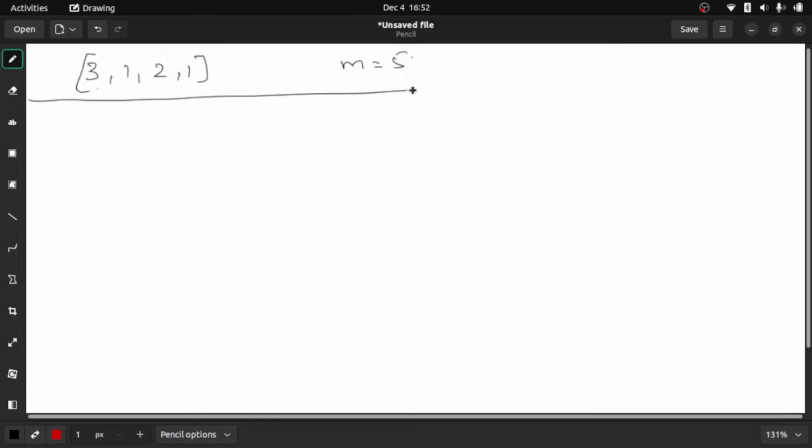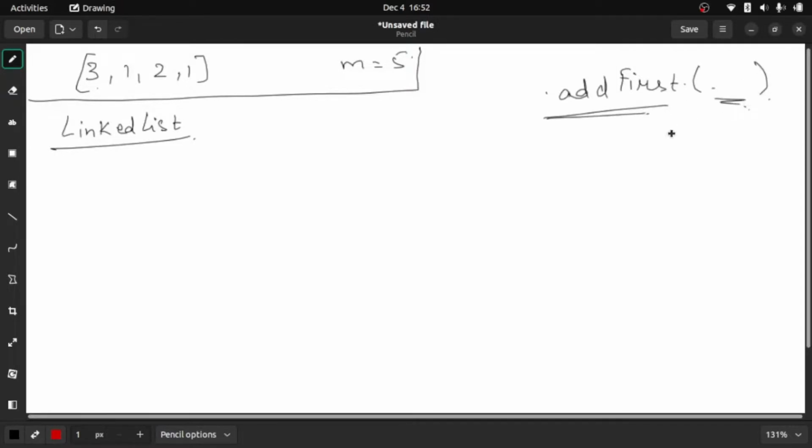The easier method is that we use linked list. I know we have not covered the linked list yet, but for this question we'll be using this. Okay, and the reason why we are using linked list is because we have a method or a function in our linked list that is add first. What this does is that whatever value we pass in here, okay, it will add that value to the beginning of the linked list. Okay, so that's why we'll be using linked list.